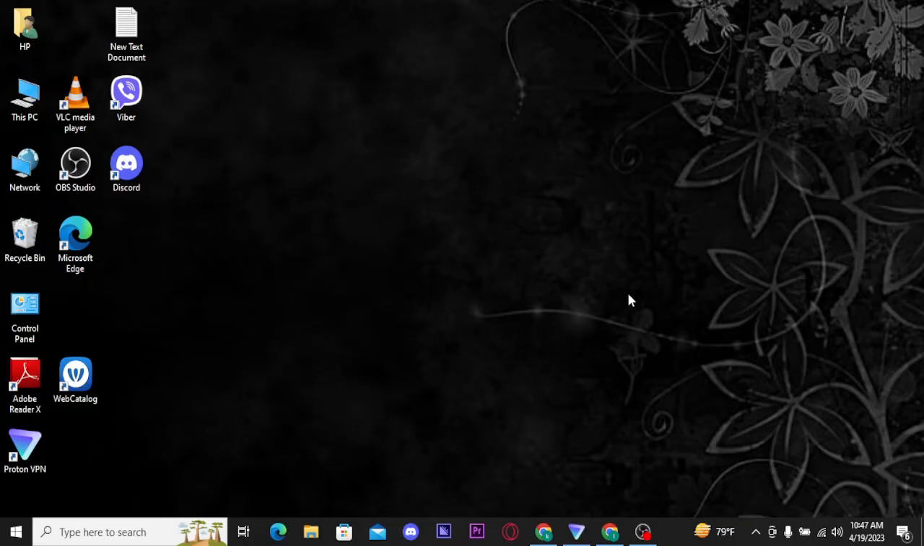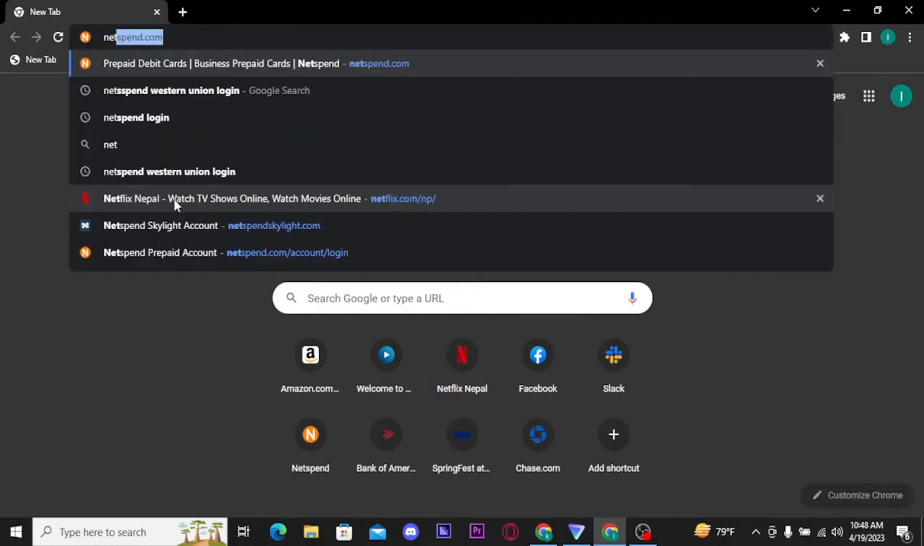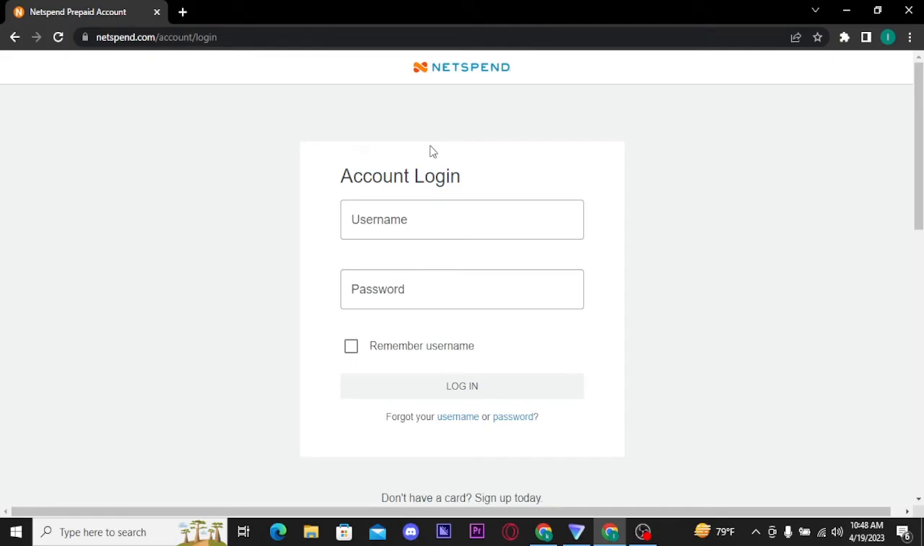Now let's get started. Firstly, open up any web browser on your PC. Now search for netspendallaccess.com. And there you will land on its official homepage. Now from here, tap on the login button at the top right of your screen. And there you will be taken to its login page.